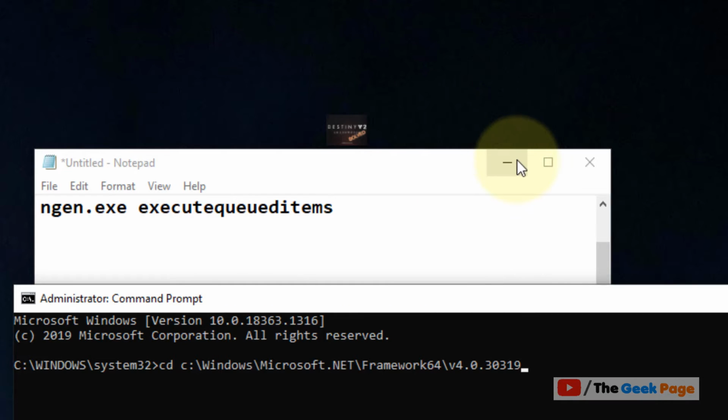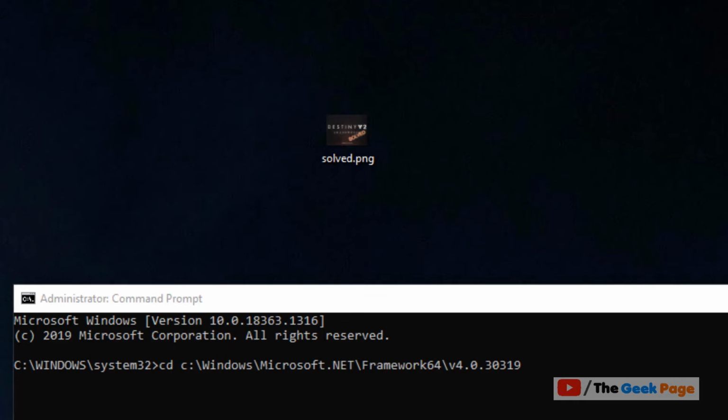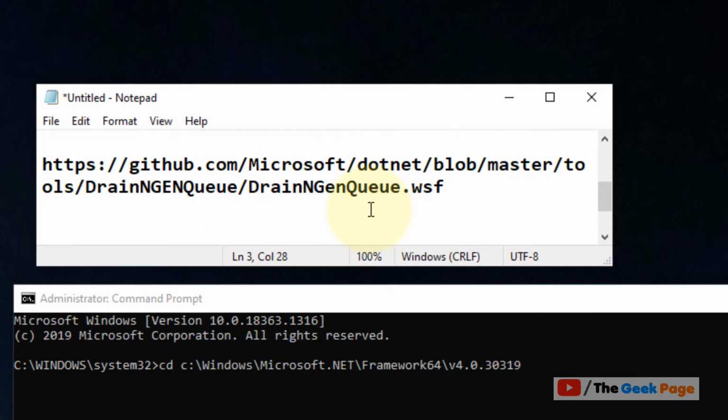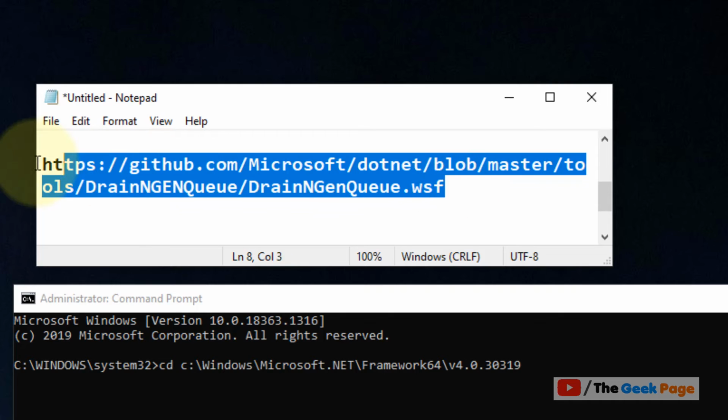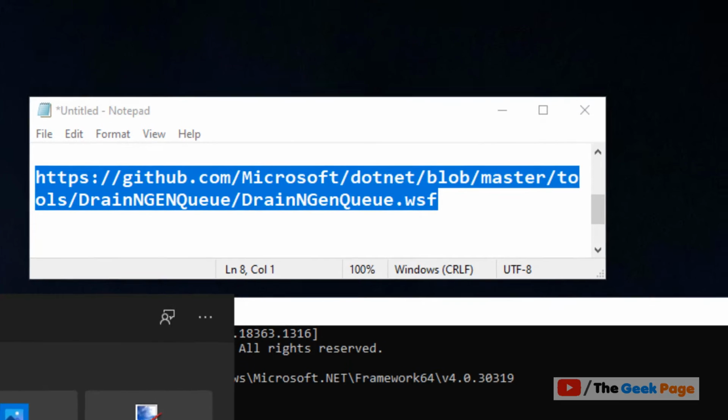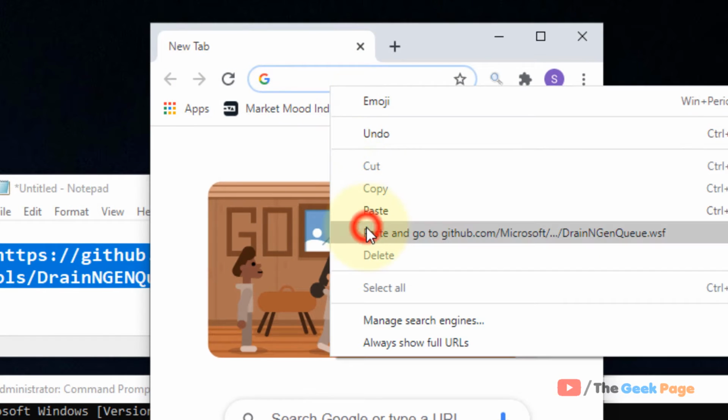If this does not work, there is one more method which you can try, and it is very easy. Just go to this link. I have pasted this link also in the description of the video given below. You can directly click on that link. Just go to the link from github.com.